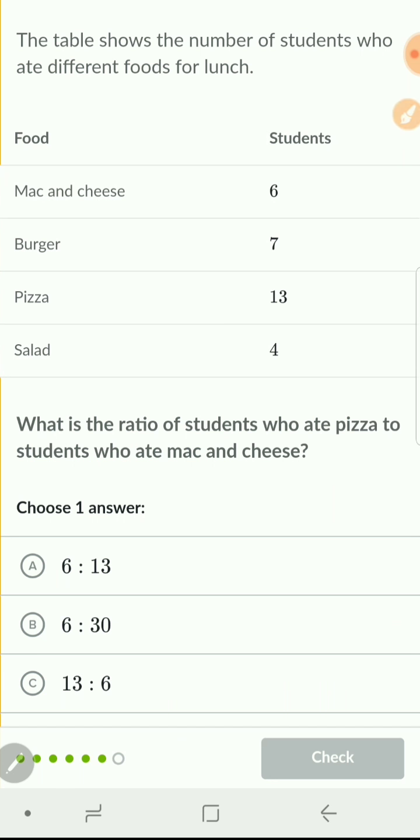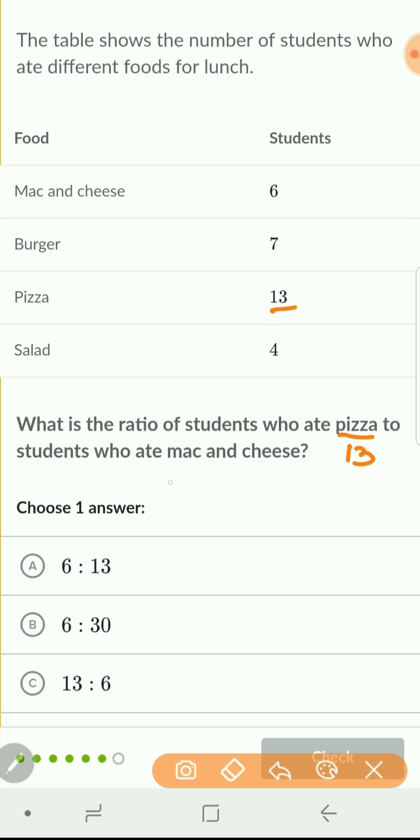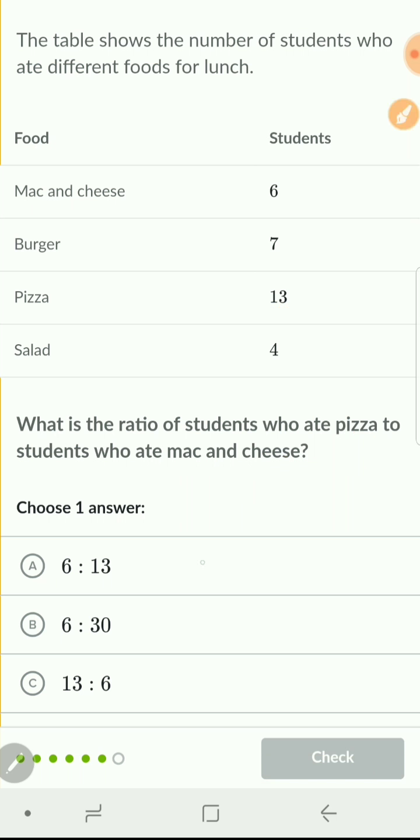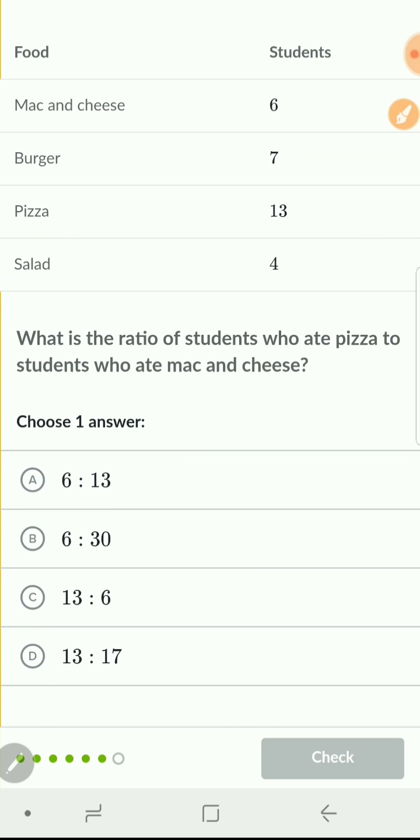This should be the last one. The table shows the number of students who ate different foods for lunch: 6 mac and cheese, 7 burgers, 13 pizzas, and 4 salads. What is the ratio of students who ate pizza to students who ate mac and cheese? Pizza was 13. Mac and cheese was 6. So it will be 13 to 6 because the question says in order 13 to 6. So 6 to 13 would be wrong because it's not in the correct order. 13 to 6.